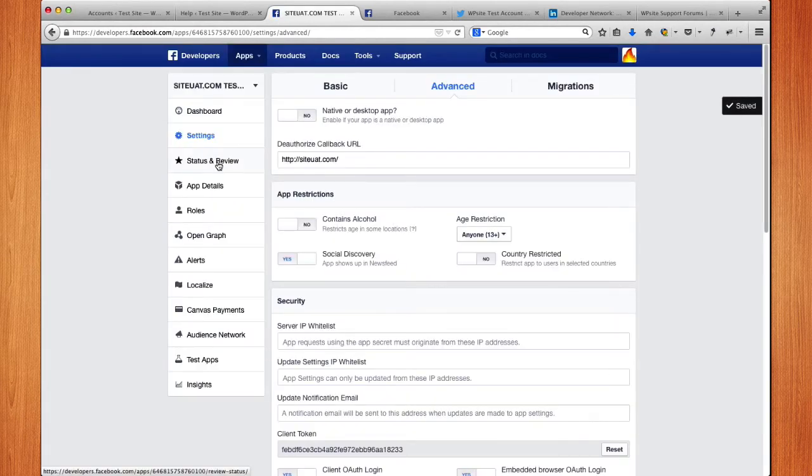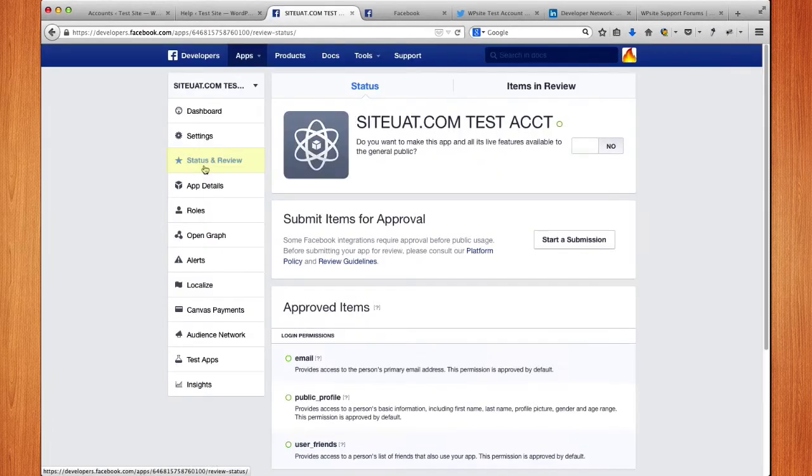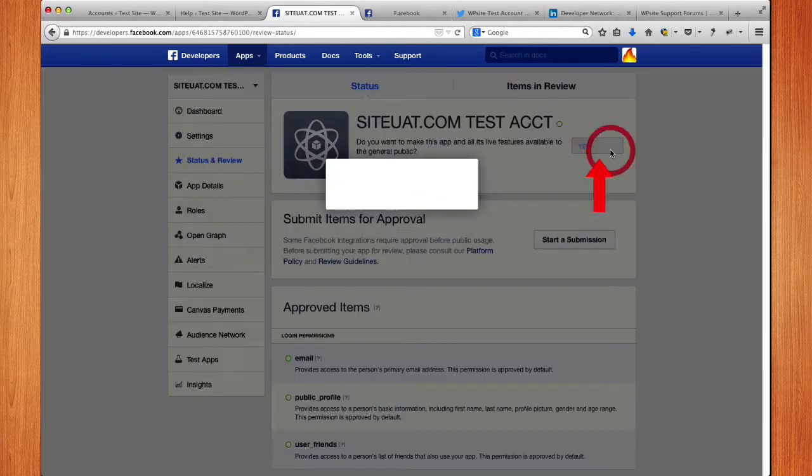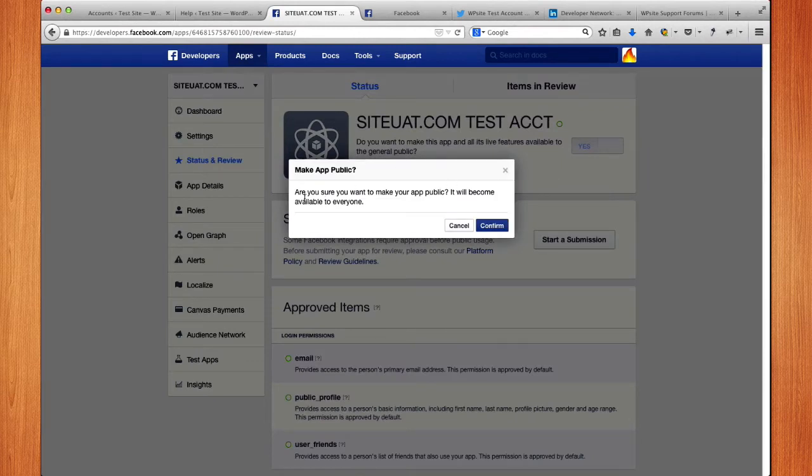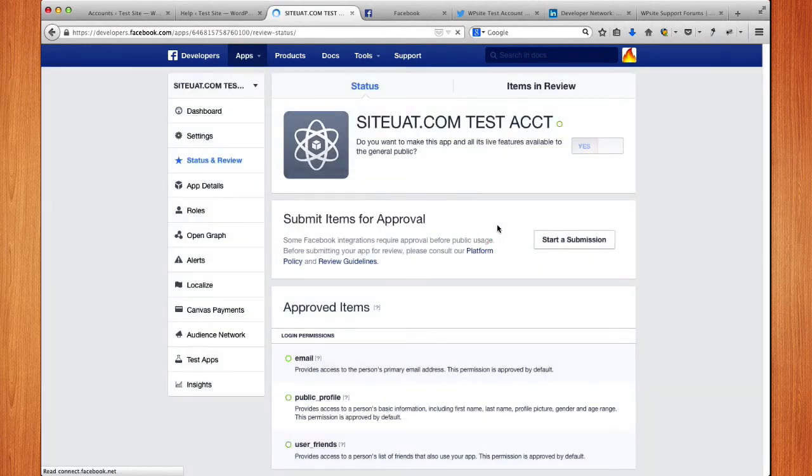And then the final thing we need to do is turn this app on so that it can start talking to our website. So as you can see, when I clicked on Status and Review, what we want to do here is go right here and just click this button to turn it on. Facebook will ask, are you sure you want to make the app public? And the answer to that is yes, so just confirm that. And now you know that your app is live.